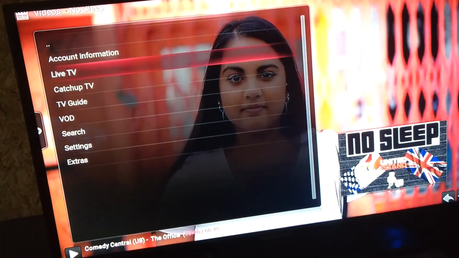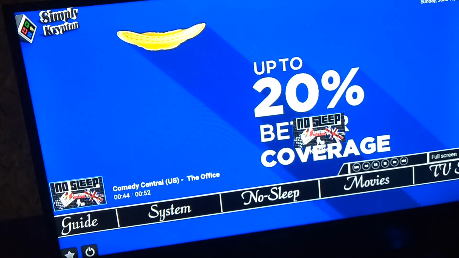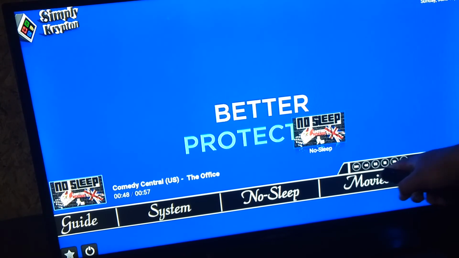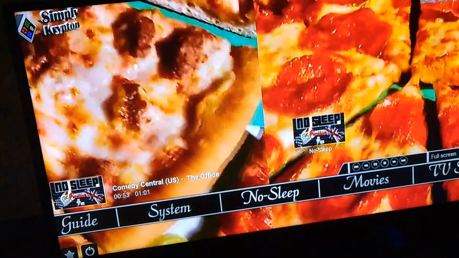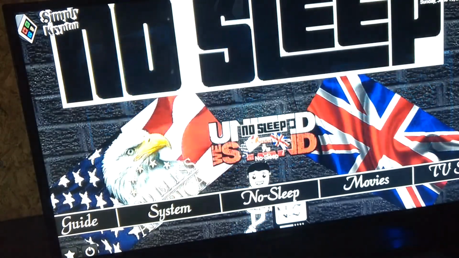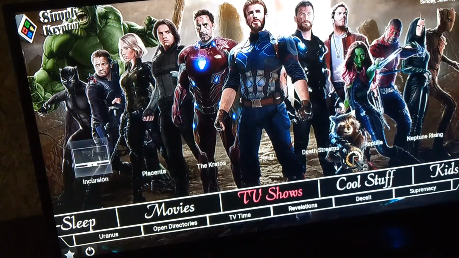So I'm just backing out to get to the main menu. And if you see, it always plays this video in the background, which can be kind of annoying. But if you go down to right here, you can hit stop if you want. So I'm right there at pause and stop. So I'm going to hit stop. I can stop the video that way. So the only thing I use in here besides No Sleep would be movies or TV shows.